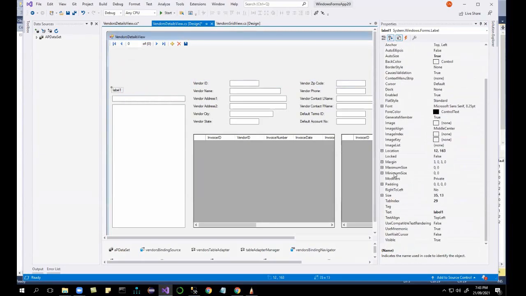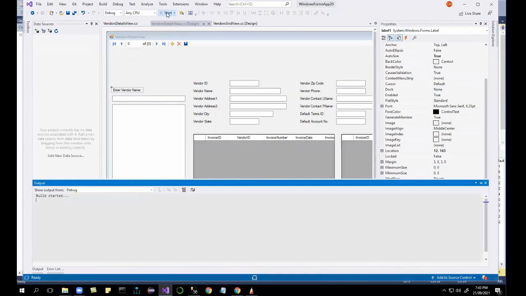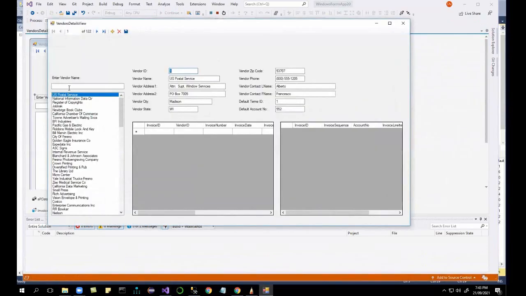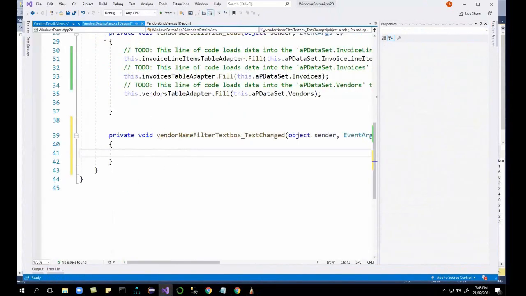Here I'm going to display, enter vendor name. So when the user types the name, it should be filtering the records. If I type SA, it should be filtering all the records that have S and A. For that, I'm going to double click on this text box. It will bring its text changed event.